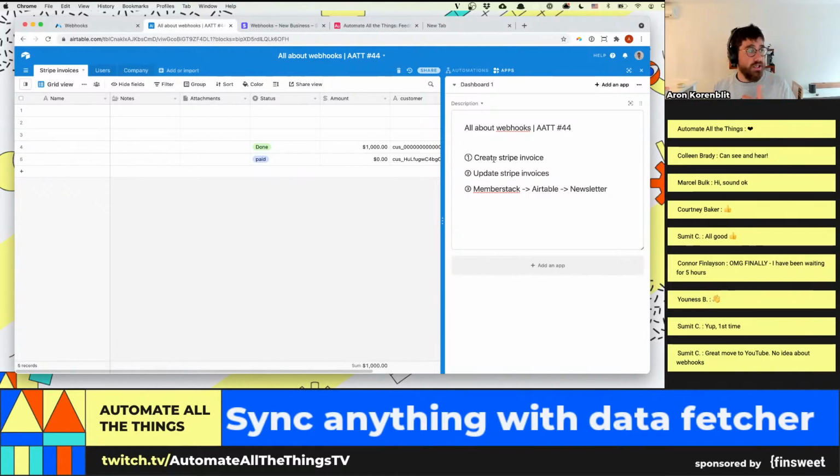So what I'm thinking of covering is this right here. First, how to sync new Stripe invoices into Airtable, second, how to track updates to those Stripe invoices, and third, if we have time, going from a new sign up on Memberstack into Airtable, and then depending on what subscription or option that person decided, sending them over to your newsletter via API. Now, I don't think we'll have time for all three of those.